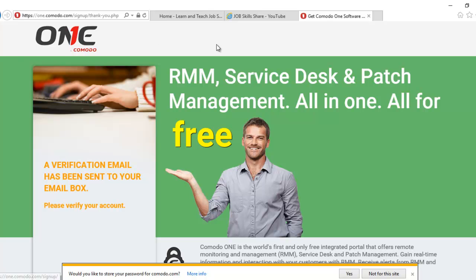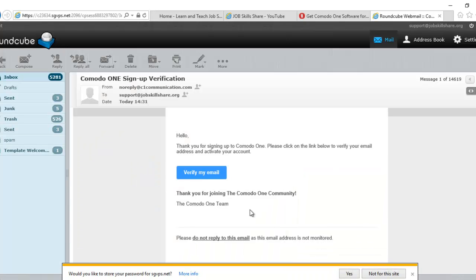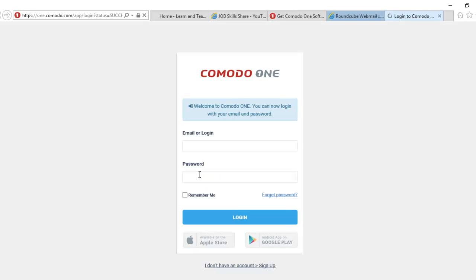But it's a secure site. They even offer security certificates, so it's a pretty known company. So I will pause, play my video again. Once I have that, you'll get this email, and then you'll just click on verify my email, and it will verify your email, and there you go. Welcome to Comodo One. You can now log in with your email and password.